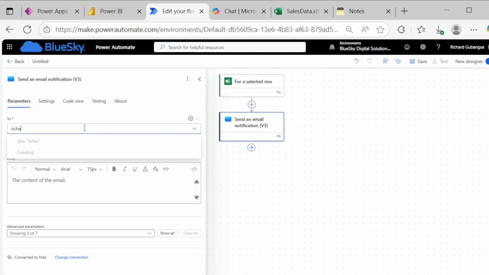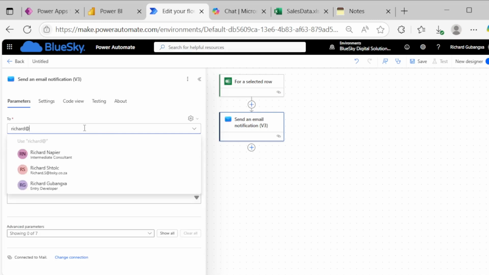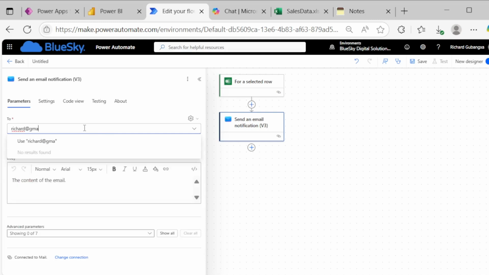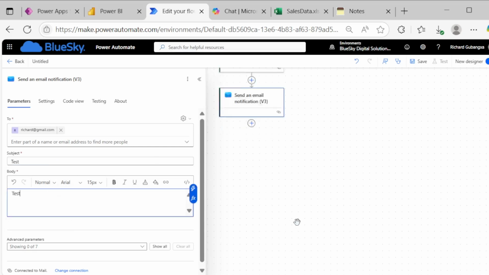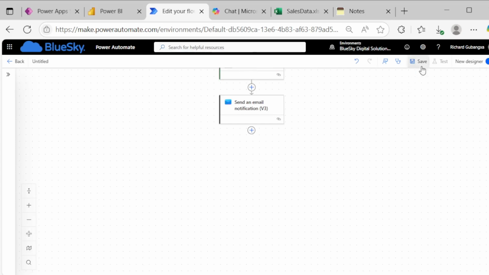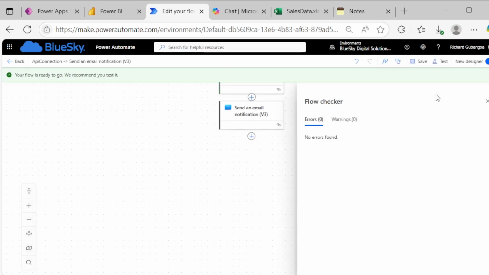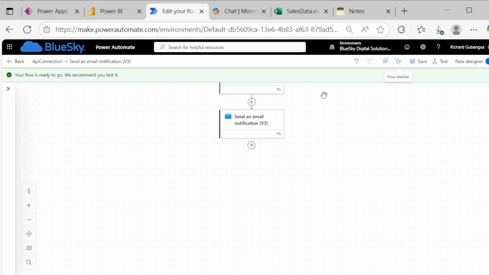So I'll just create a fake email, Gmail. Notice how it's connected to the work email. Add a subject, test, and a body, test as well, and save and just check for no errors. There's no errors found, and as simple as that, you've just created a Power Automation.